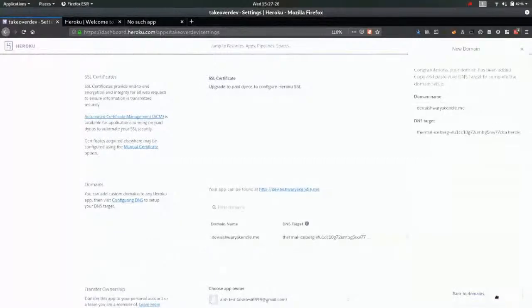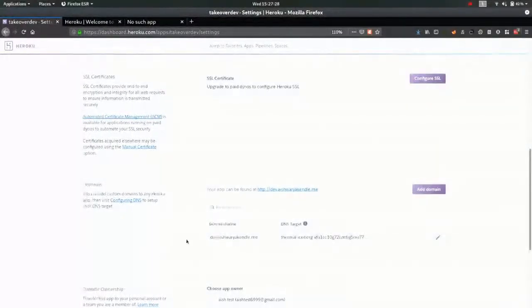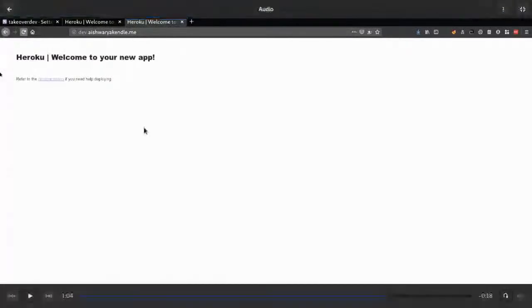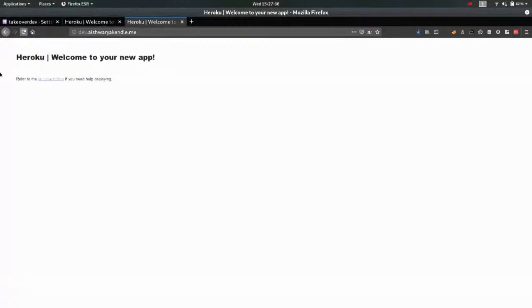Once that has been added, all you need to do is visit that application. This is the error page that you were getting earlier, and once we refresh it, we can see that we have got the welcome to your new app page. This shows that we have taken over that subdomain. You can host any kind of application, any kind of web page on this particular subdomain.